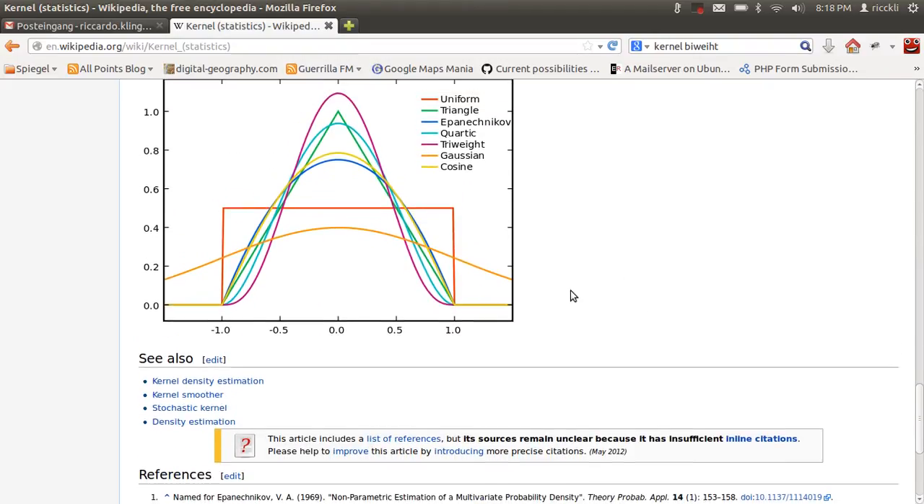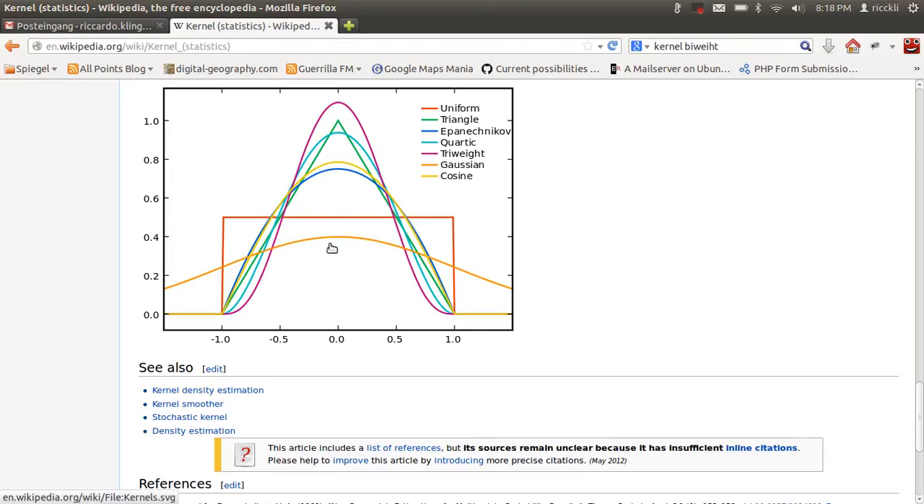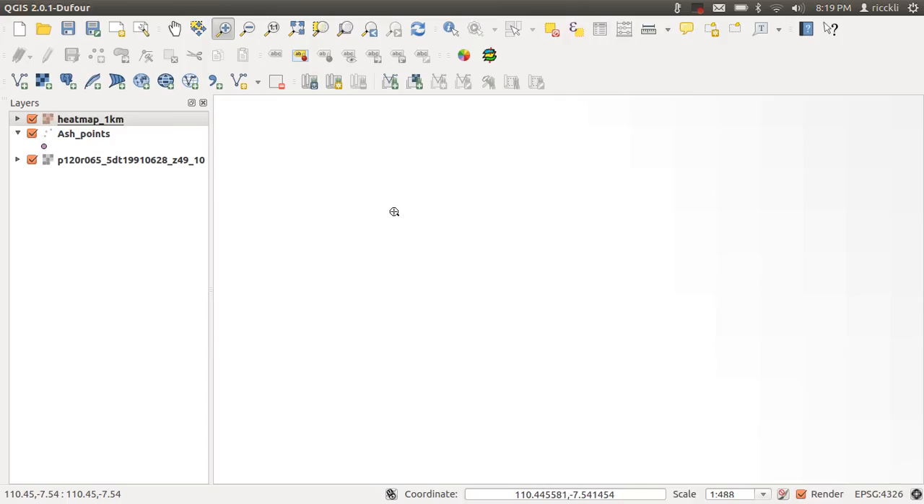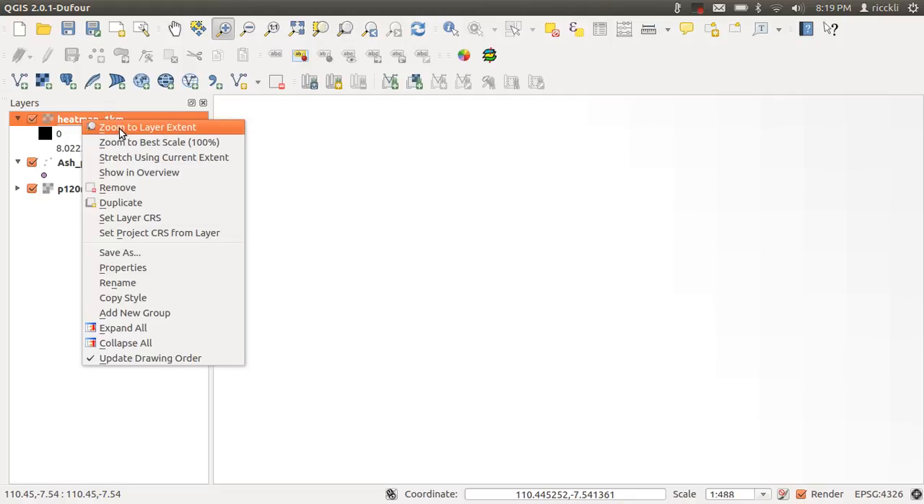And you can see that points here in the middle are influencing the value in the raster nearly with their whole amount, and points that are farther away on this side are not so influential. That means that you avoid some randomness in your data. And yeah, so here's the heat map.